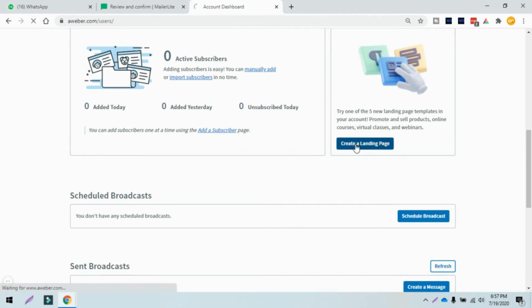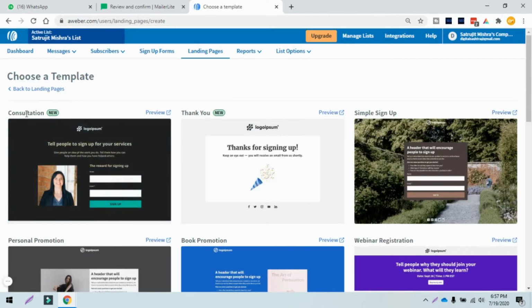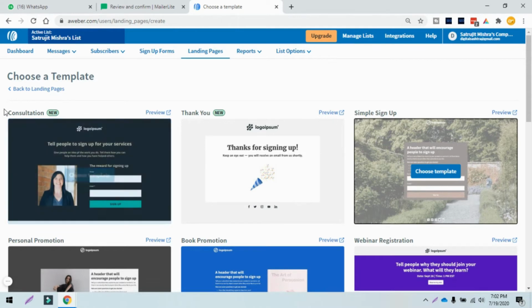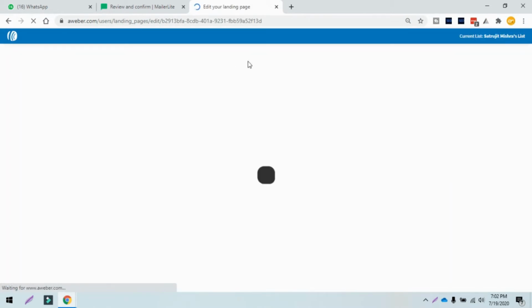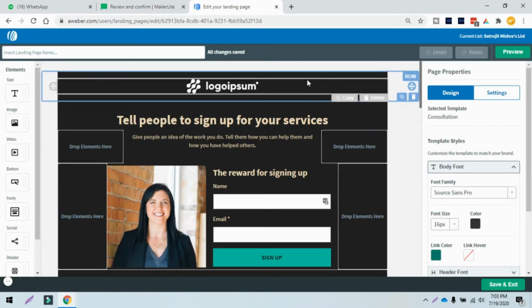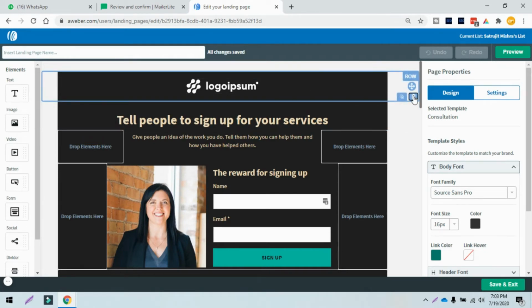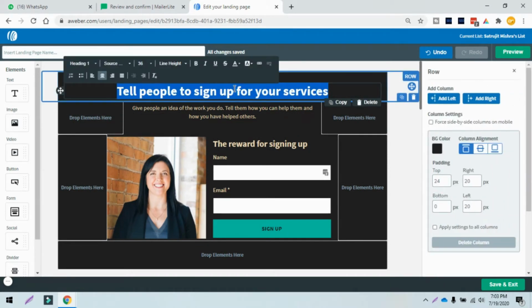I will choose create a landing page. Now you can see there are a lot of landing page options available here. Let's say I will choose this one. This is related to my business, so I will choose this template. You can also choose thank you pages and simple signups. I have chosen the consultation one. So here we are in the drag and drop editor of the landing page. Let's say you don't want this logo, you can simply go ahead and delete it, and you can change your headlines. Let's say I will choose 15 days blogging boot camp for beginners.